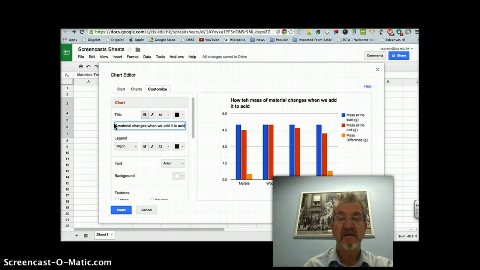Now if I hit enter, I can go back, and I think I'd better do some editing before I go too much further. Make sure I've got the spelling correct, because that shows I've got mastery. Alright, so the mass of material changes when we add it to acid. If I like, I can change the colour, I can change the legend's colour, I can do what I like. But I'm not interested in doing too much of that. I'm interested in just showing what we really have found.